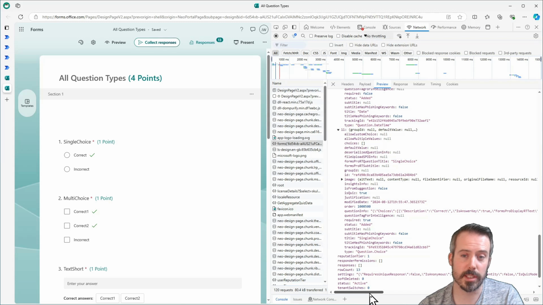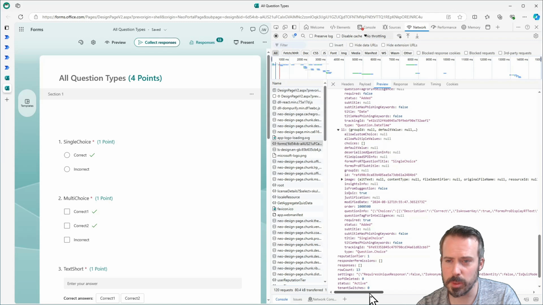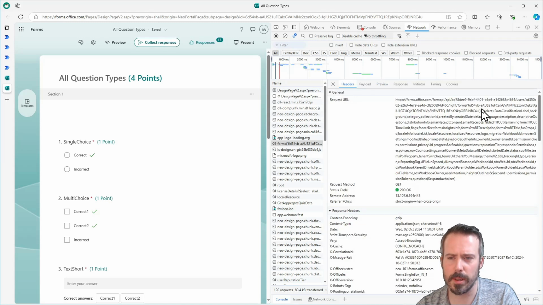So that's really good. What that's given us there is the ability, if we could come up with this URL, to get the points associated with the questions for our form. So we just have to figure out how to do that from just the form ID, because there's a lot more to this URL than just that form ID.